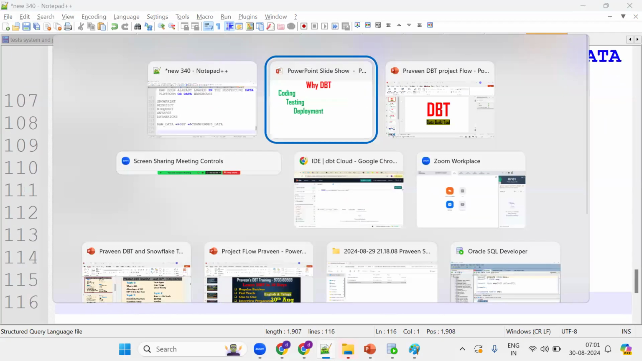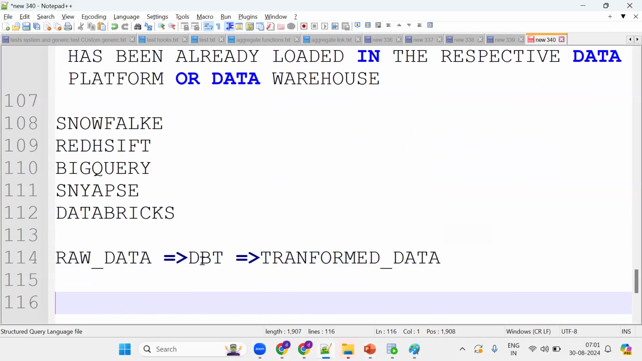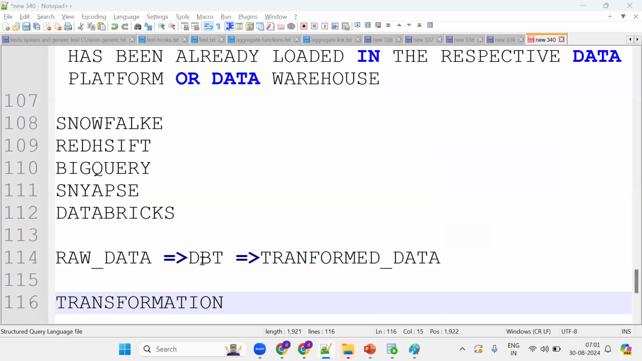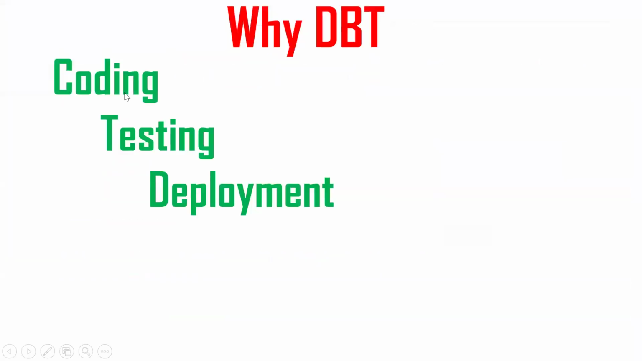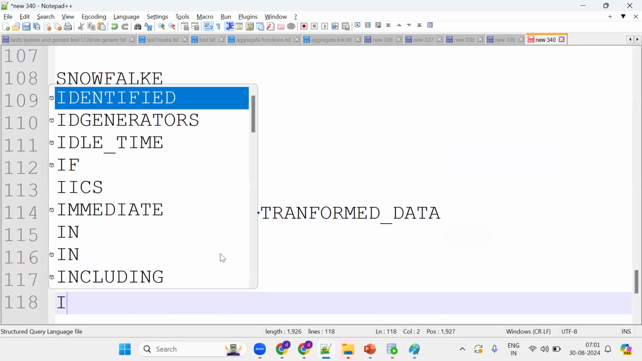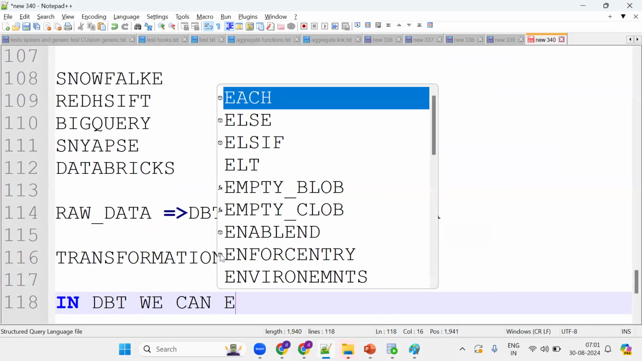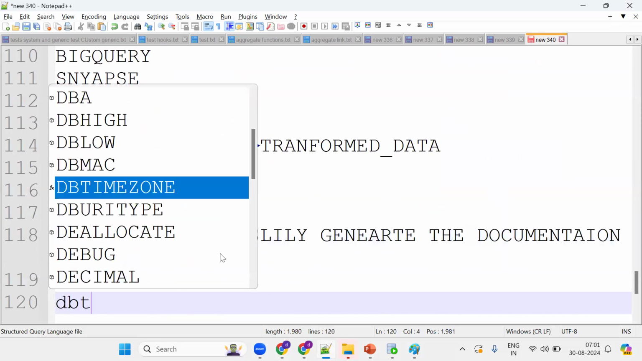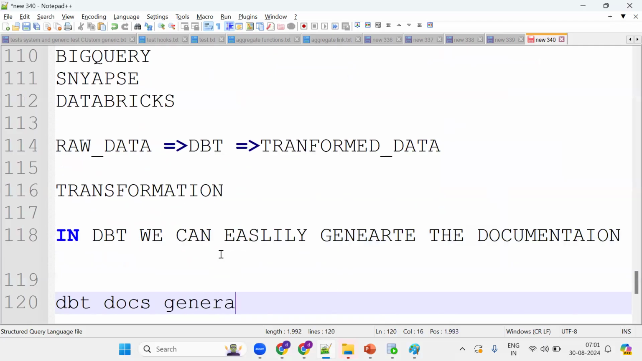DBT is not an ETL tool, it's not an ELT tool, it's mostly focused on the transformation part. Next, we can perform coding, testing, deployment, and documentation. In DBT, we can easily generate the documentation. Simply use one command, dbt docs generate. If you execute this command, the documentation will get automatically generated.